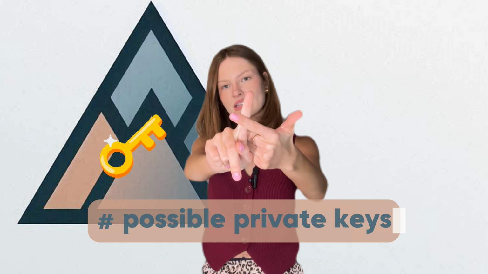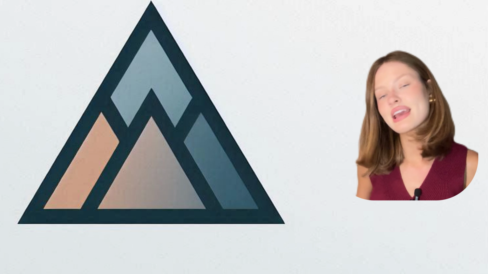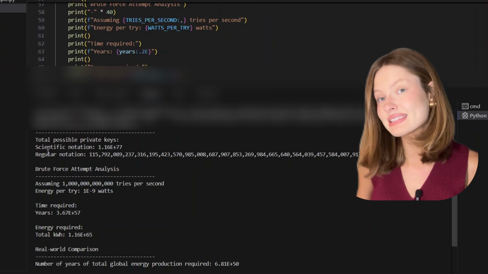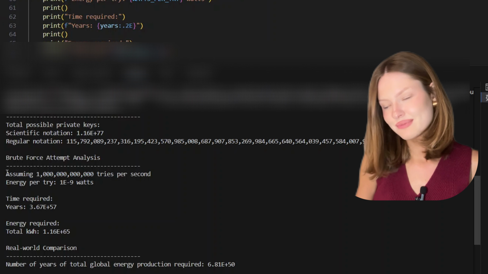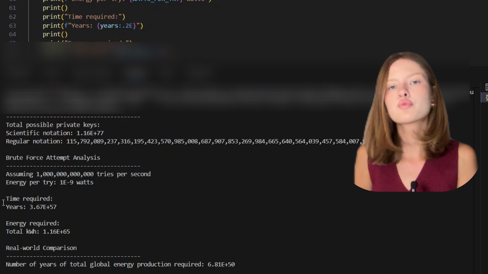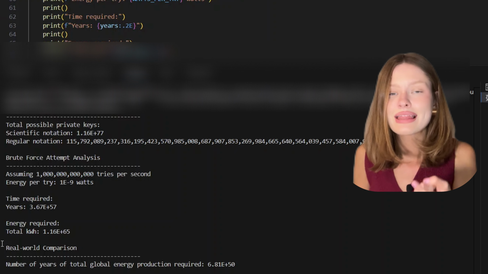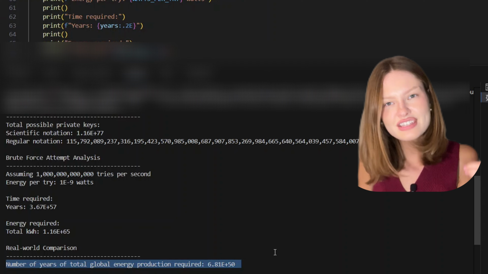The script attempts to calculate the number of possible private keys, the number of years it will take to break it, and the amount of energy it will take to break it. All assumptions can be debated, but it doesn't really matter. Let's run it. The number of possibilities is a 1 followed by 77 zeros. Here are the years and energy that you would need. And if we would use all the energy that we have in the world just to break this one wallet, then the number of years it will take is a 6 with 50 zeros.